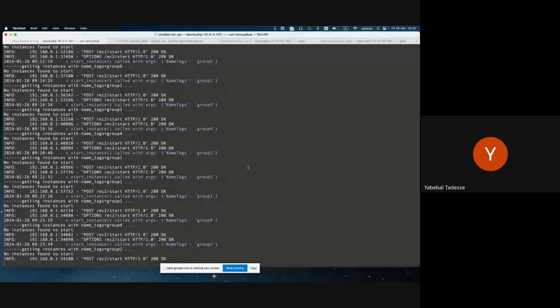So here, whenever people are pressing, that's what comes here. And here is what the API Docker looks like, right? So each group, when they are starting, it basically comes and does all of that, the start instance, right? Yeah. So okay.